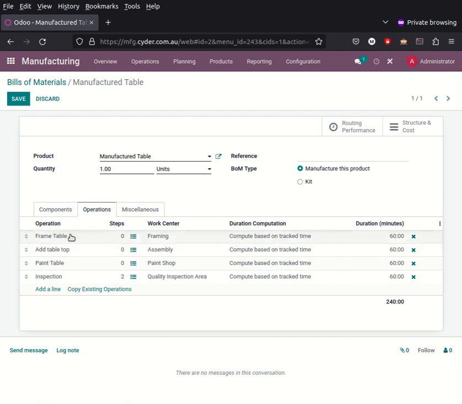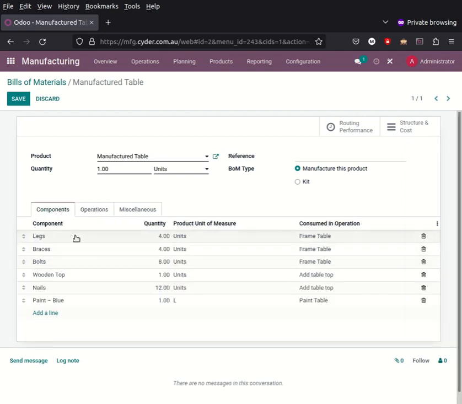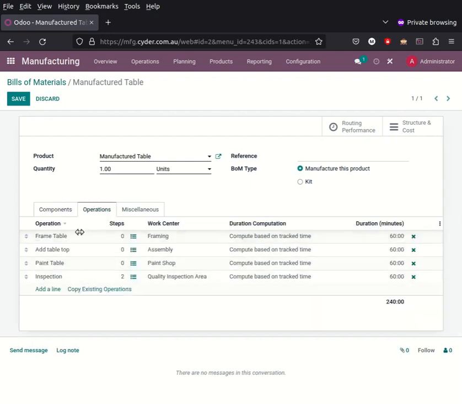I can see I've got these operations here. So there's a framing operation, there's an add the top operation, there's a painting operation, and there's an inspection, which is a quality inspection. And I'll show you the quality steps in here in a second. So we've got these components, but this is where they get used in this particular operation. Yeah, so that's what that means. I don't think there's much more I need to say on that.